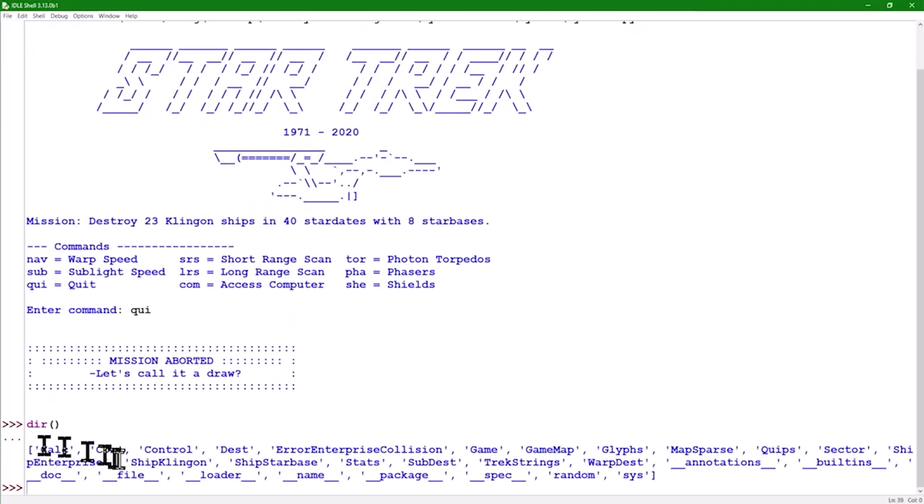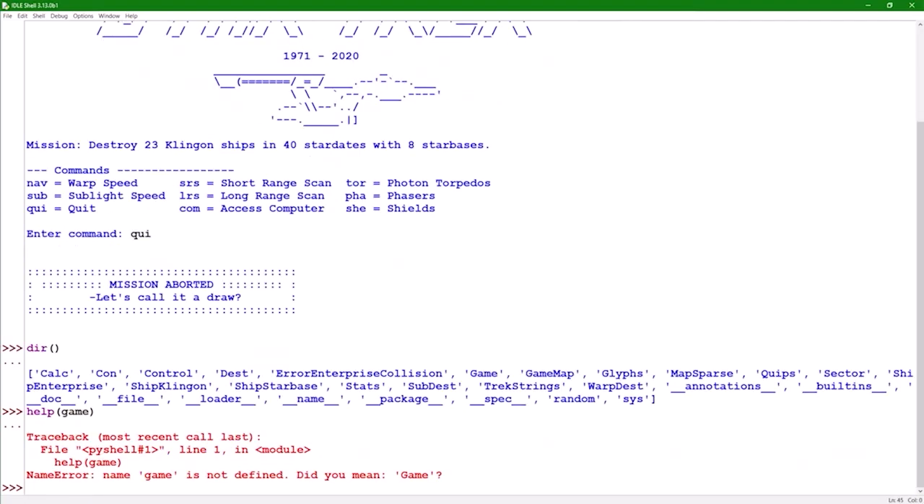In this case, we have things like the Klingon, to be expected. We have our destinations and sub-destinations, and we have a sparse map. Wow, look at that. There's our game all set into the environment and accessible now by using dir, up to and including running help on any of our objects, noting that we are indeed case sensitive.